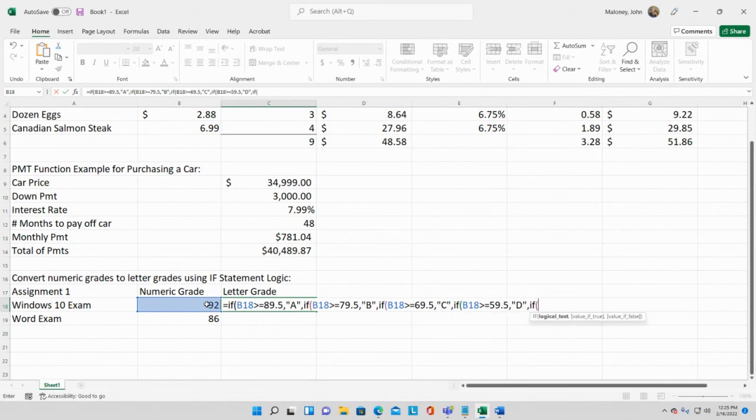And then what if that one's not true? Well, then we say if, and again, B18 greater than or equal to 0, comma, double quote, F, double quote. So now we've accounted for every number between 0 and 100. And technically, because I didn't put a cap, they can still get 102 or 110 or 120. And you might say, well, that's not right. No, it's not. But I could cap it. If I want to, I can say if B18 greater than or equal 89.5 and B18 less than or equal 100 is how I would do it.